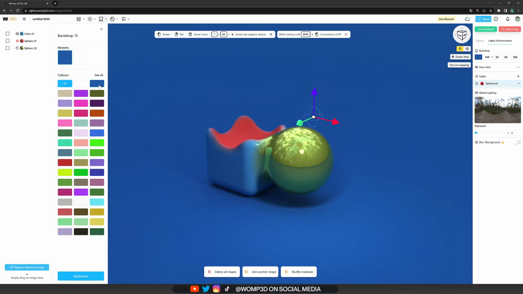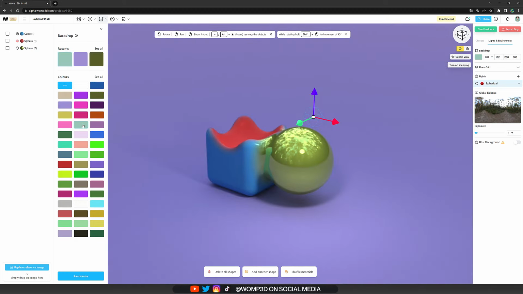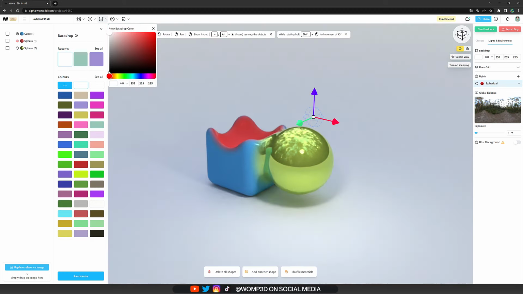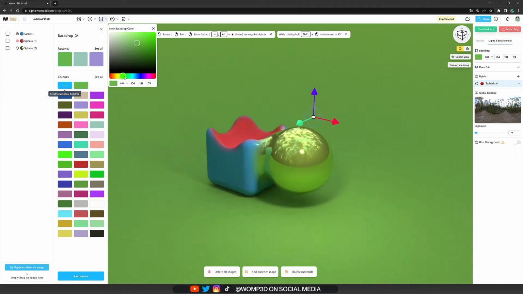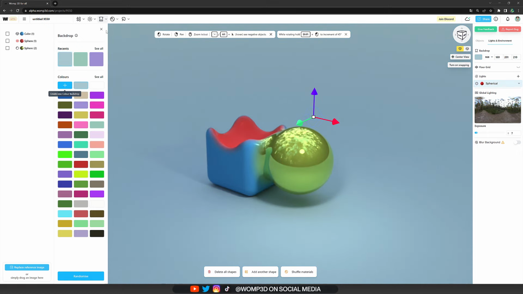One more thing that we can change is our background color. For that, let's go back to the top bar and choose the third menu, which is called our backdrop. There's a few colors that you can just click on to select them, or you can just choose a color for yourself from the color wheel.